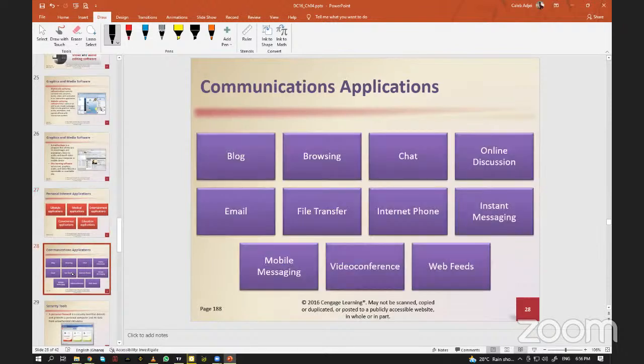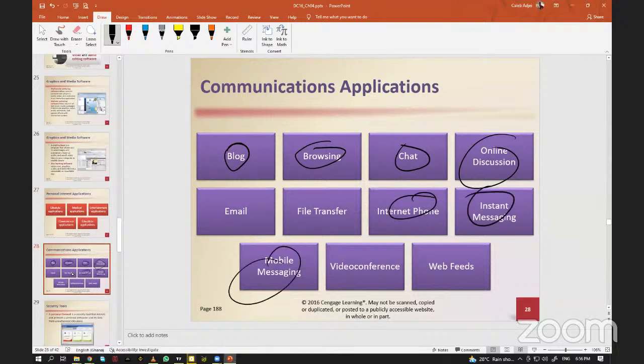Communication applications, we are talking about the ones that are used for blogging, browsing, chatting, online discussion, email, file transfer, internet phones, instant messaging, mobile messaging, video conferencing. Currently, we are doing video conferencing. So Zoom is helping us to do video conferencing. Then we have web feeds and all the others.